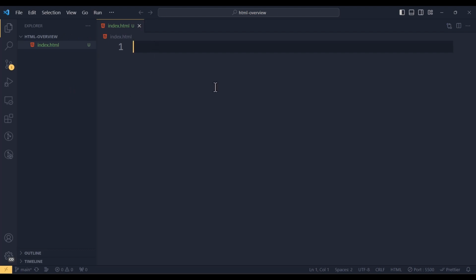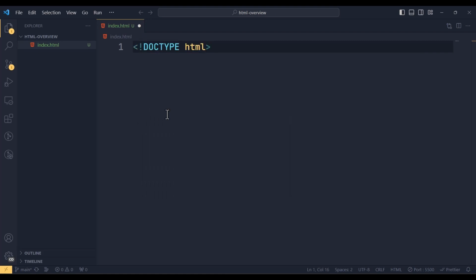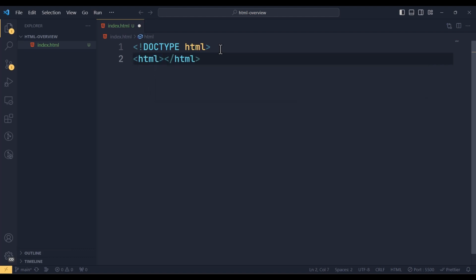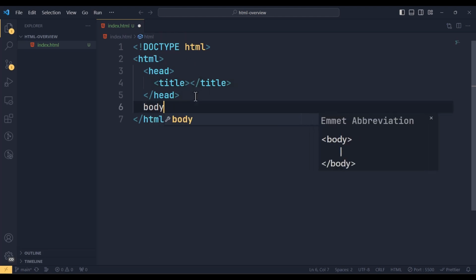So an HTML document must always have the DOCTYPE declaration, and it goes like this: angle bracket, exclamation mark, and then DOCTYPE. You see that VS Code is giving me this auto completion with the help of the Emmet plugin. Now the next tag we should write is called the HTML tag, and then the HTML tag has its corresponding closing tag. Then in between that, I'll go ahead and write my head tag. Then in my head tag, I'll put in my title tag. Then below my head tag, I'll put in the body tag.